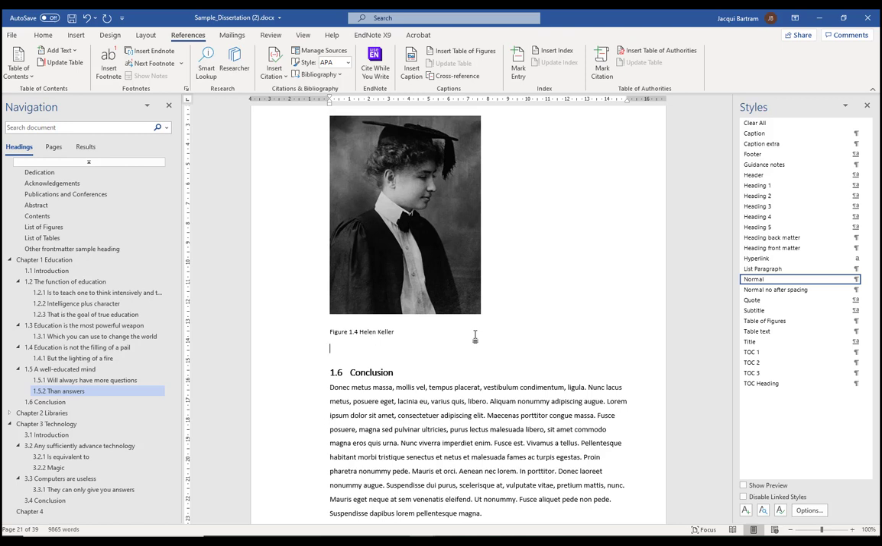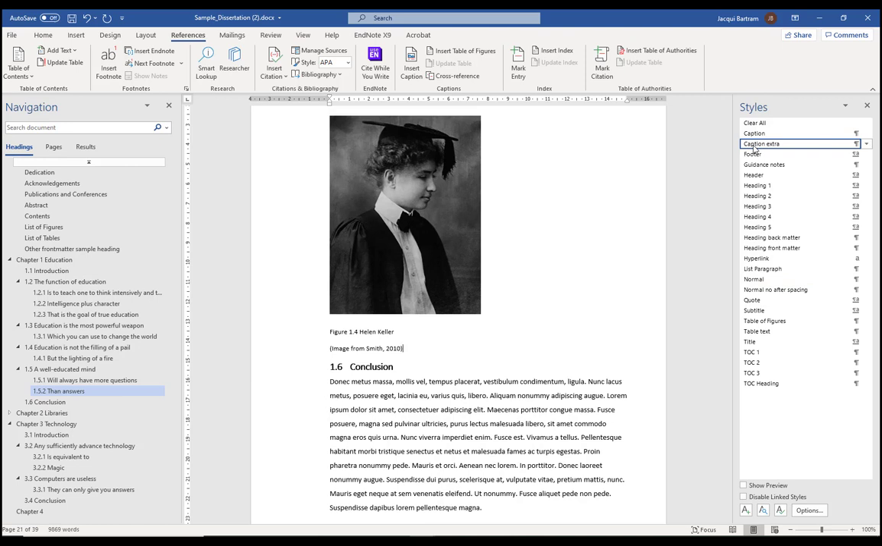This will only work by having the text on a new line, unfortunately, but it's better than having the whole block of information appearing in your table of figures. And say I was putting some captioning information in here, I'll put image from Smith 2010. Okay. If I then apply the Caption Extra style to it, that will automatically make it look the same as the caption text.